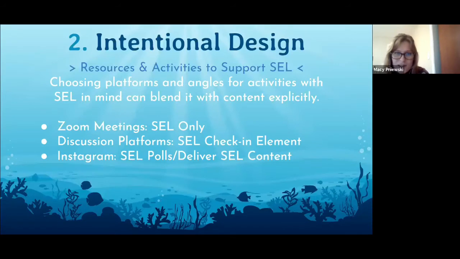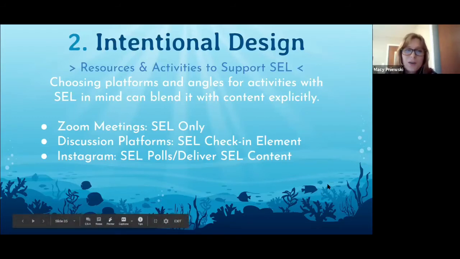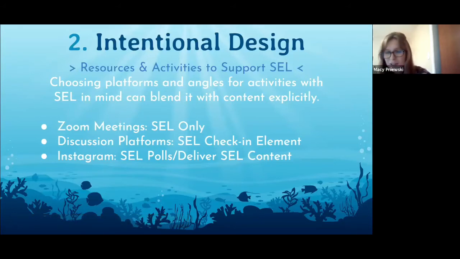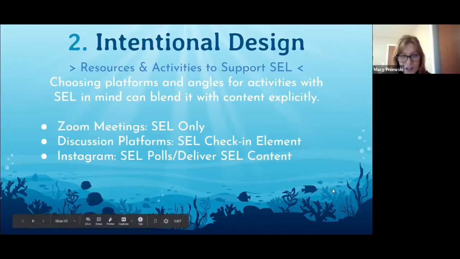So as far as intentional design goes, I think there's a silver lining to virtual teaching because we can streamline learning experiences in contrast to how messy, sometimes holistic learning experiences can be in the classroom. So I found that reserving small pockets for SEL can catalyze my content instruction without how sometimes it gets muddled in the classroom. So I'll share about how I use my Zoom meetings, discussion platforms, and then finally how I've been using Instagram.